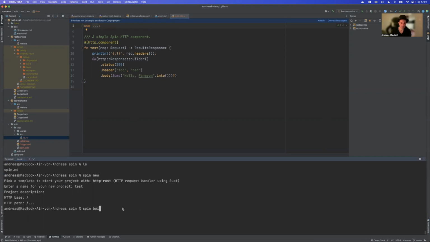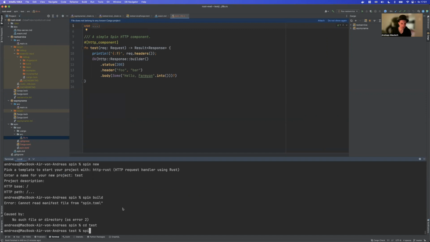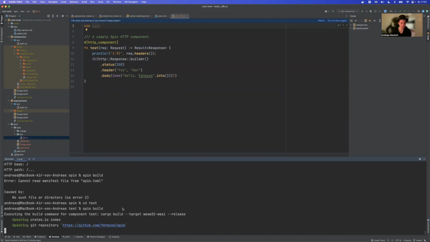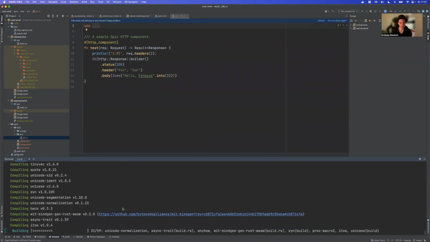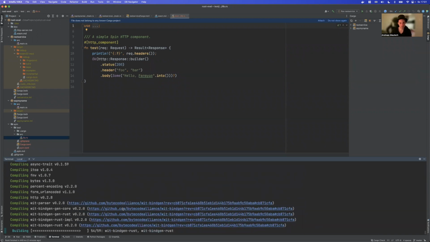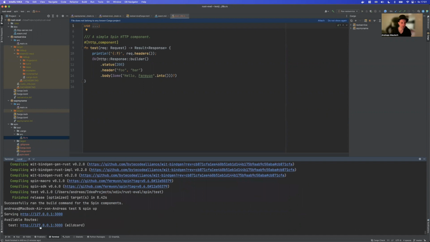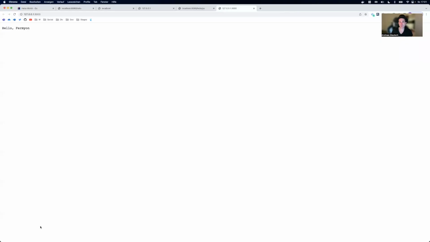We can say spin build, if we are in the right directory again, and this time this works. This looks very, very promising. It compiles, pulls in a lot of dependencies. This is much, much faster than with TinyGo. And now we can say spin up. And off we go. It's working. So the same example that failed with TinyGo is working with Rust.